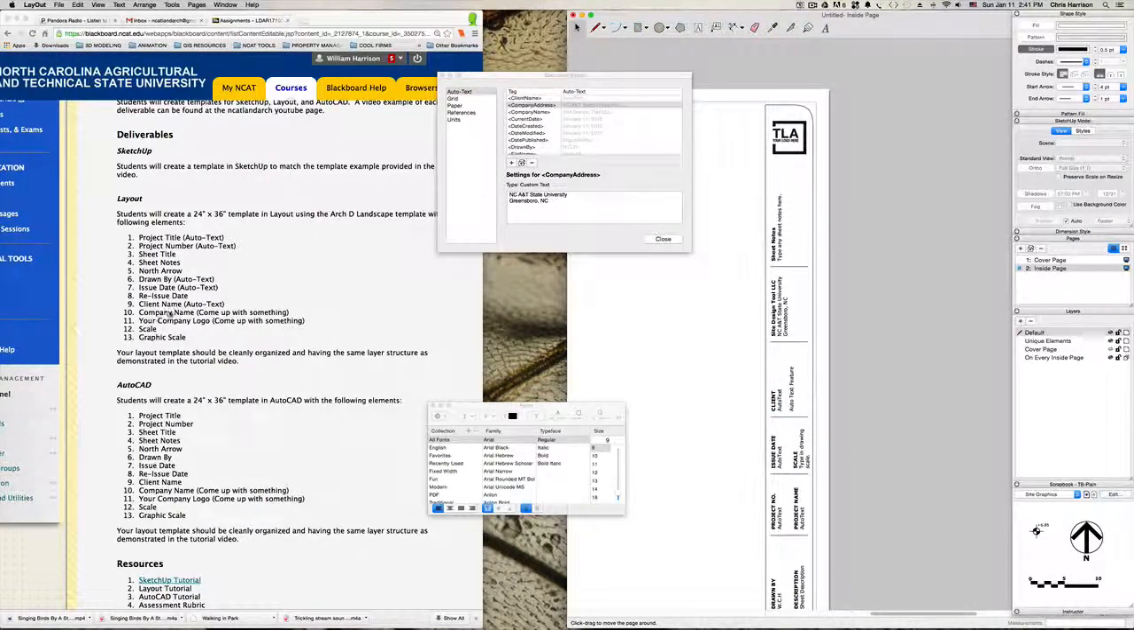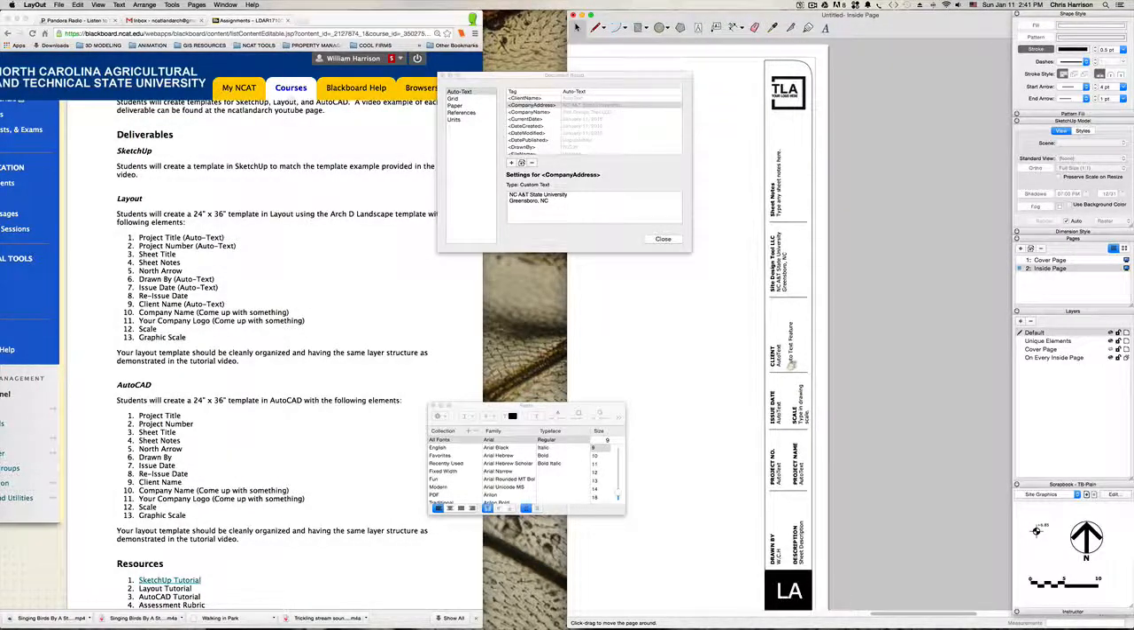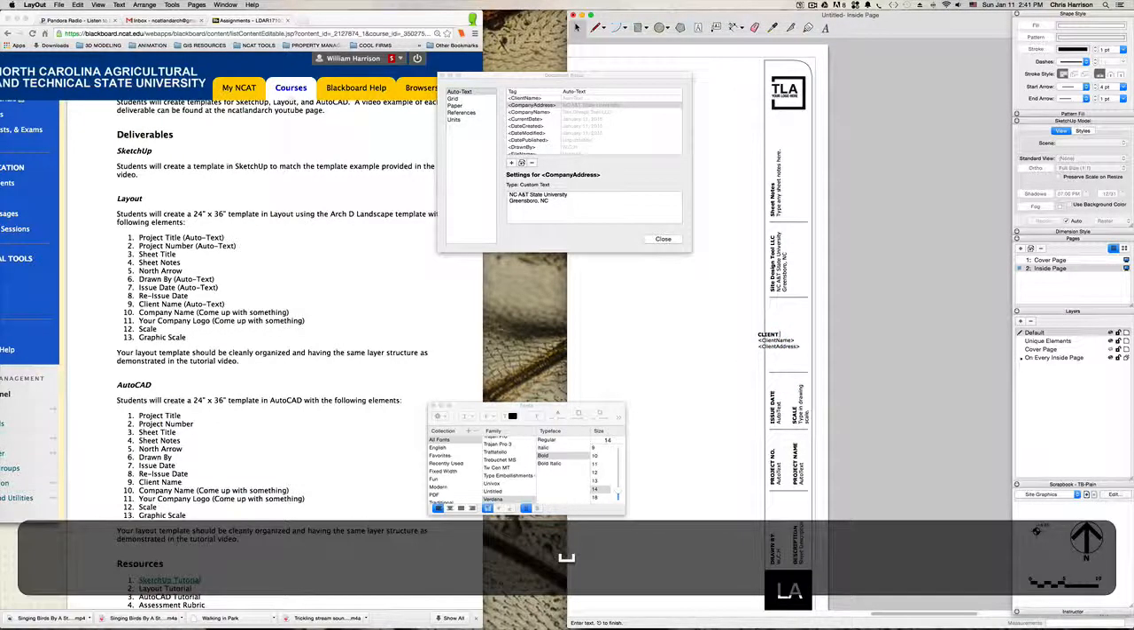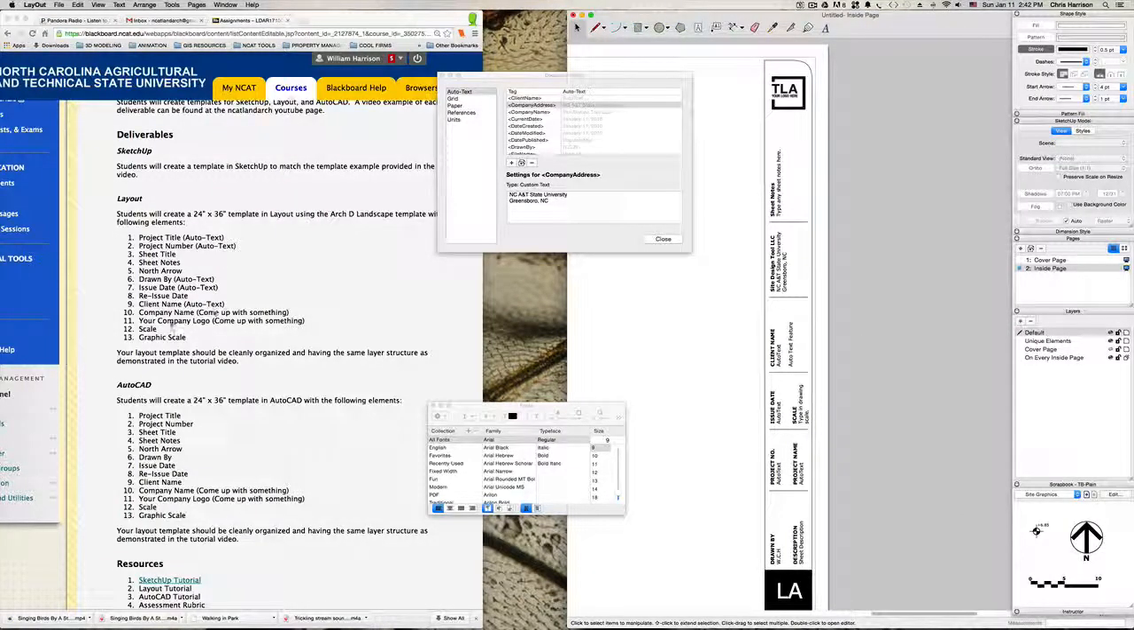We need the reissue date. You don't need, just ignore that. That'll be removed when you actually see the assignment. Client name, we have client name. And we'll just make sure it says name just to be consistent. And you go through your checklist. Company name is there, company logo. So let's handle that next.